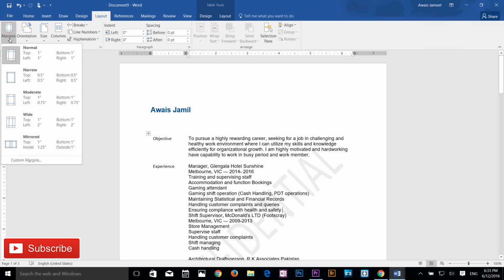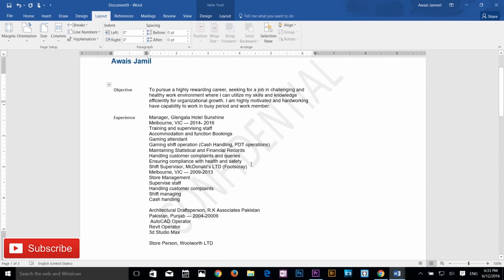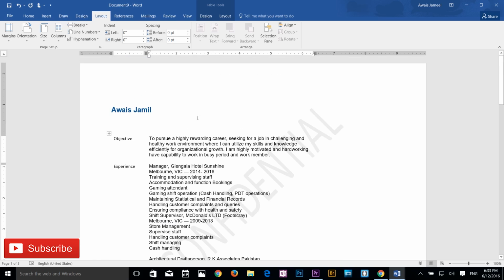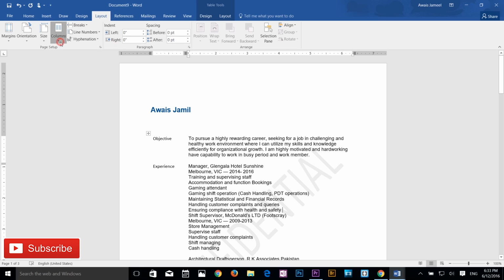Margins I've shown you before. You can change the orientation from landscape to portrait. Click here, landscape. It's going to change the orientation. Okay, go back to portrait now. Size of the page as well. You can select letter size, A4, and you got some more page styles here. Columns, 3 columns, 2 columns. You can add columns to your page as well. Okay, so these are the options I've shown you already.